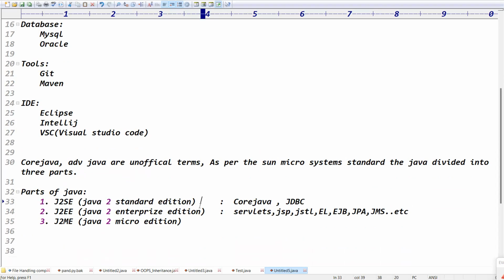So is it clear now? How many parts of Java are there? There are three parts of Java: J2SE, J2EE, and J2ME. JDBC is a part of J2SE. Servlets, JSP, JSTL, and Expression Language are part of J2EE. Advanced Java means you are taking some part of J2SE and some part of J2EE, right?